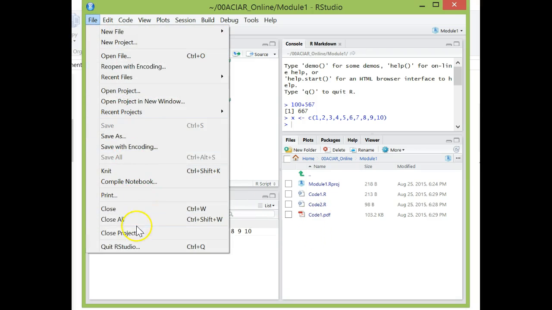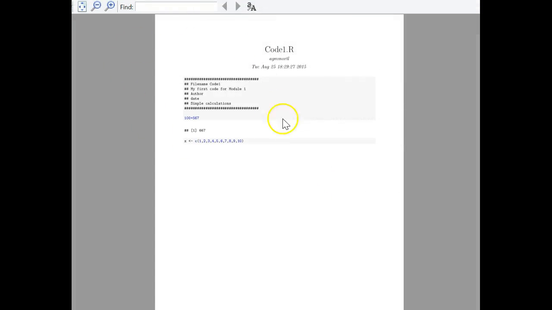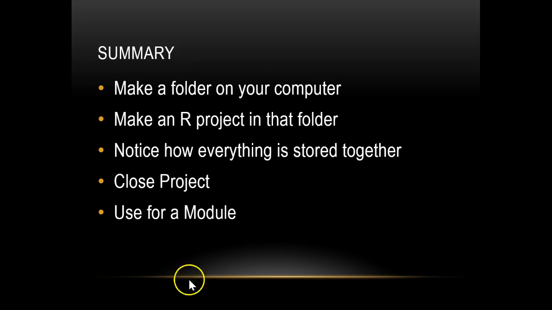File, close all. And then if I wanted to, you can click on that, and you can see that either as a PDF, or you can even save other types of files. So really, just for now, that's what we did.